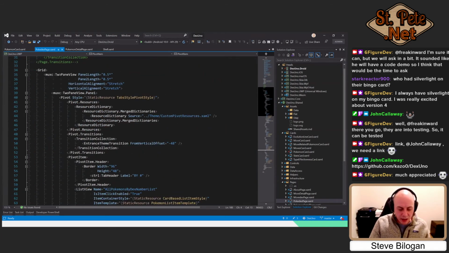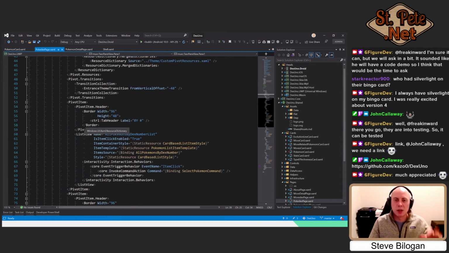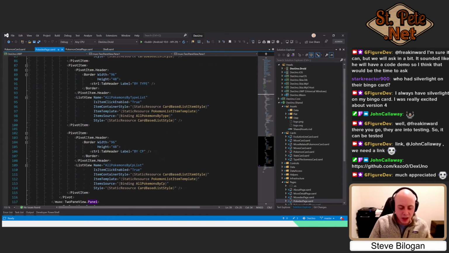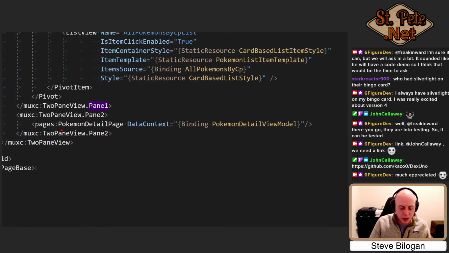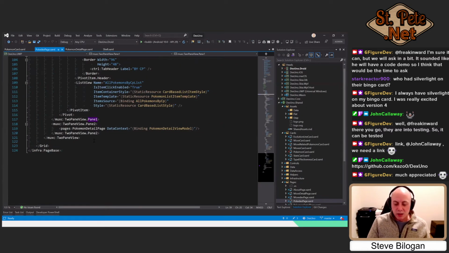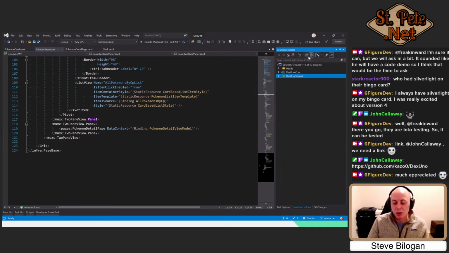Basically it uses this 2-pane view, and pane 1 is that main page with all the Pokemon that you can scroll through, and pane 2 all the way down here is just that Pokemon detail page, and you pass the binding of the Pokemon that you want to show, and that's it. That was the biggest change I had to do, just put that 2-pane view in, but everything else has really been untouched, except we can look at the project structure of what an Uno app looks like now.